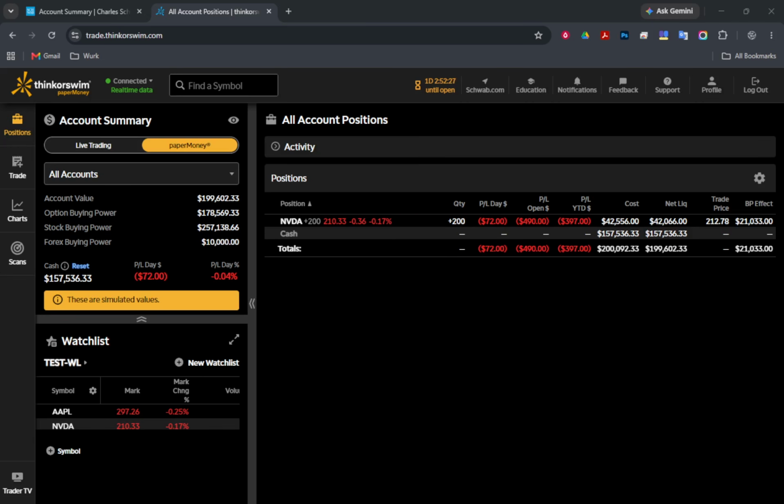Finally, a few important tips. ThinkOrSwim Web is simpler compared to the desktop version. It's best suited for quick trades and monitoring positions. However, if you need advanced tools like full scripting, you might want to explore the desktop version.